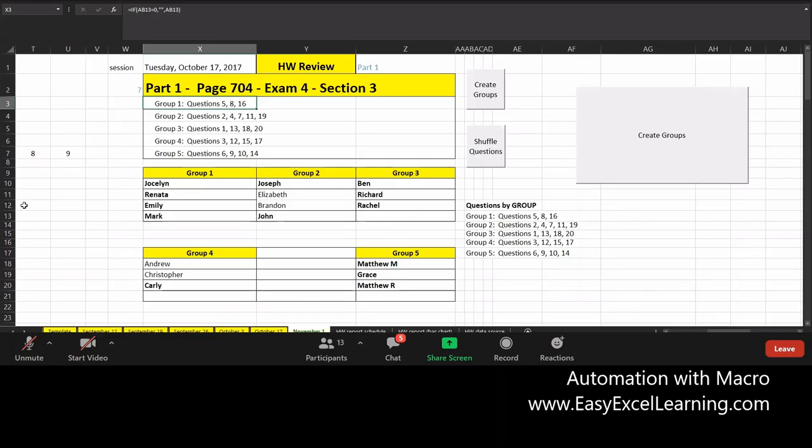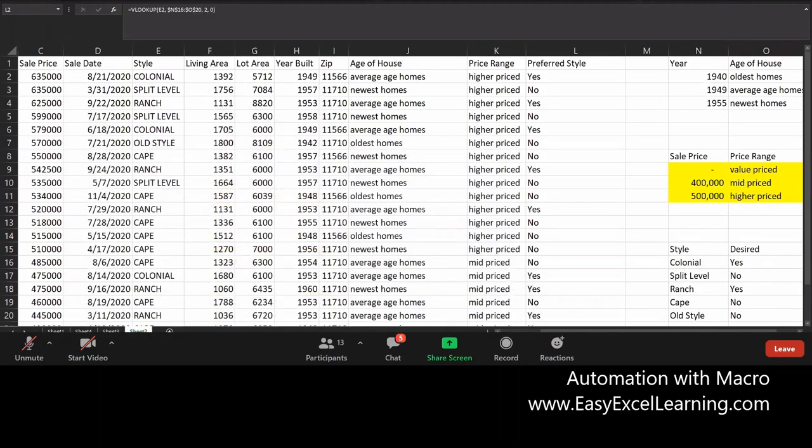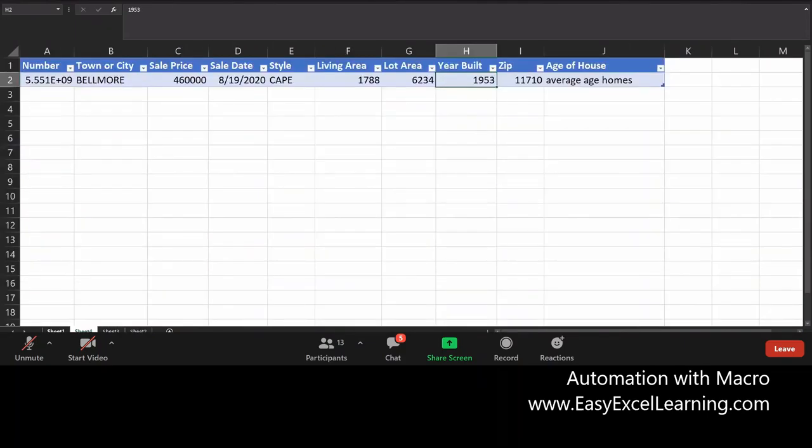All right. So that brings us to 1 o'clock. I hope the pivot tables will interest you a little bit. I hope this macro is getting you excited a little bit for next week. Let me show you one more thing with pivot tables.